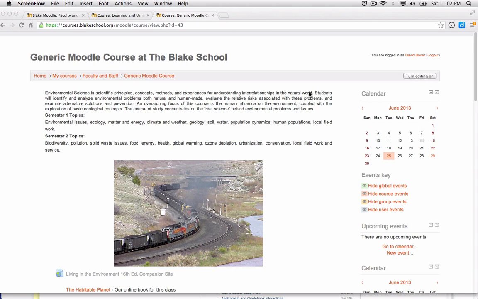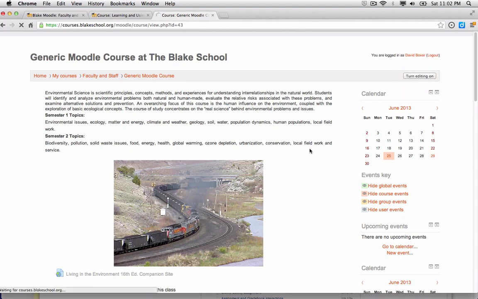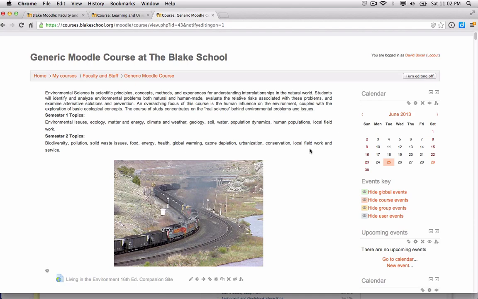The most common type of resource that you'll be adding to your Moodle course is likely the file resource. And this is basically any document you want to add to your Moodle site. So the first thing I'm going to do is make sure that editing's turned on by clicking on the Turn Editing On button in the upper right-hand corner. And then I'm going to scroll down and add my first resource.